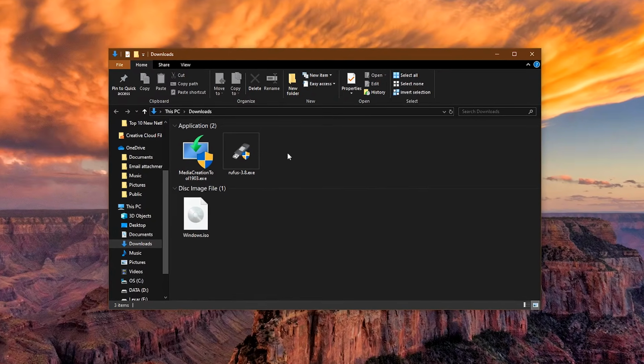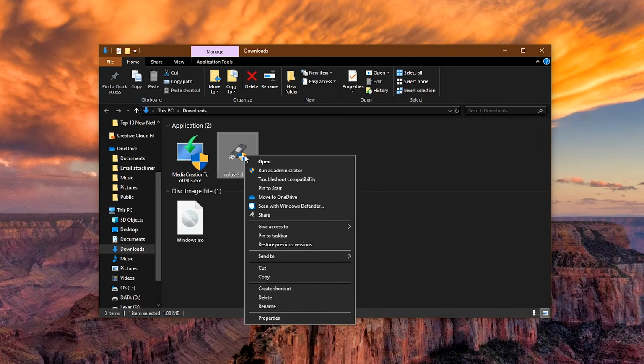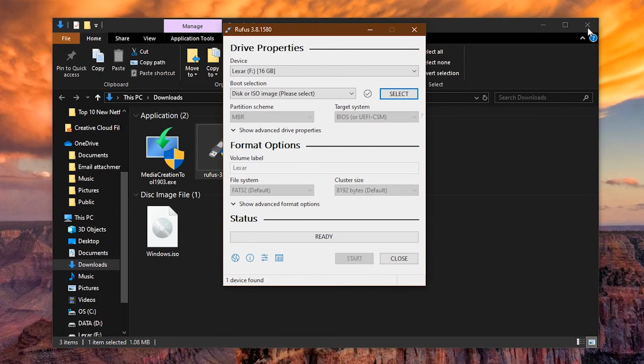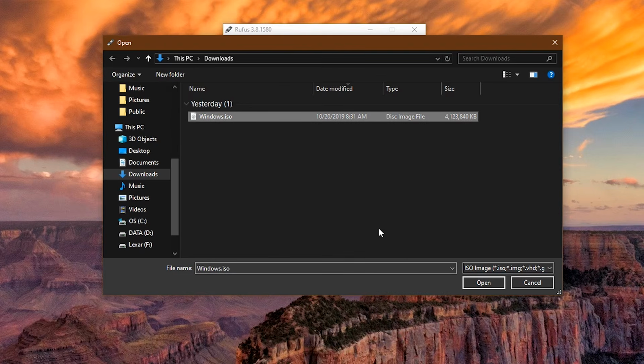Go to the folder where you downloaded Rufus. There's no need to install it. Just right-click and select Run as Administrator. To provide ample space, I recommend plugging in a drive with at least 8 GB if you're working with a Windows 10 ISO. If you're working with another ISO file, you could probably get away with 2 or 4 GB. Leave it on disk or ISO image. Click on Select, find the ISO image on your computer. Select it and click on Open.